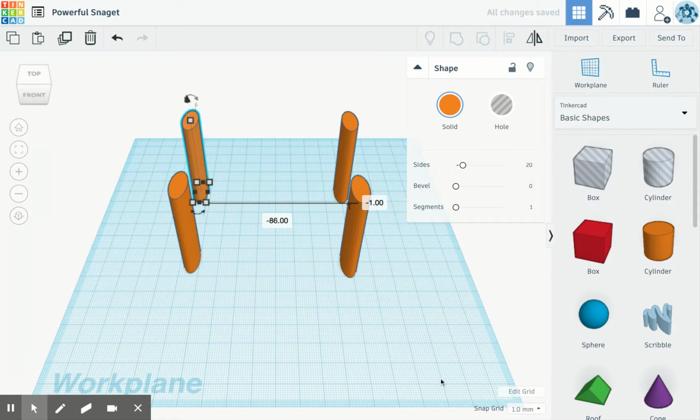You'll notice that it's on a grid and it's snapping to the grid. The grid is down here. It is 1 millimeter, so each one of these squares represents 1 millimeter.